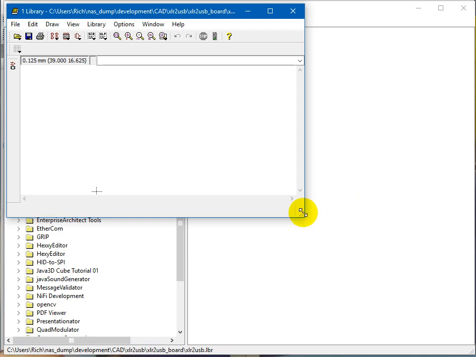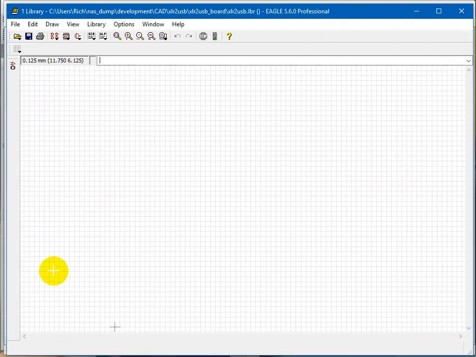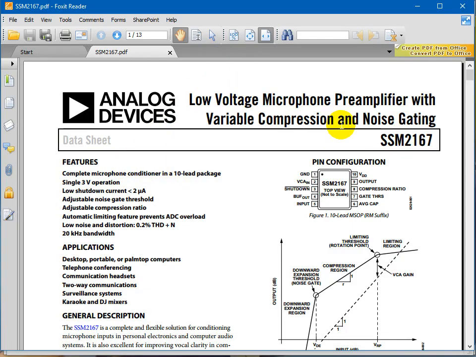And I have a blank library right here. And the part that we're going to use first is the audio compressor preamplifier, which is this SSM2167. This is a part that I really like for audio products because it has great dynamic range. It's also really inexpensive. It's about $2 or so, and it's got a very small package.